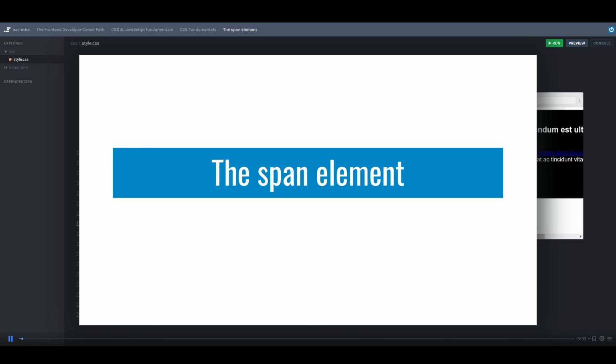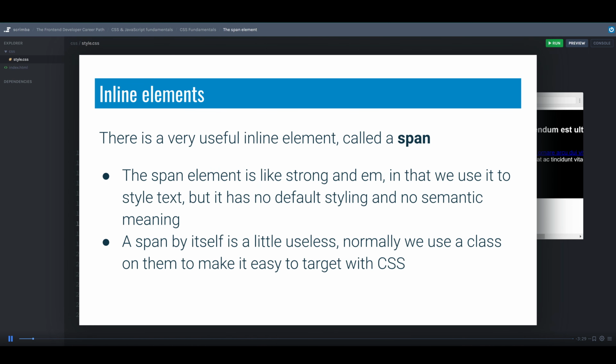The span element is a new inline element that we haven't taken a look at. It is a very useful element for decoration, for making things look a little bit nicer. It is used just like the strong and the em, which we saw in module 1. Just like the strong and the em, it is used for styling text, but unlike them, it doesn't have any default styling, and it also has no semantic meaning.